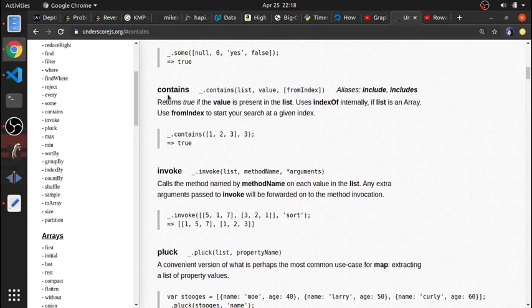Okay, contains returns true if the value is present in the list. It uses indexOf internally if the list is an array, and uses fromIndex to start searching at a given index. This is the third argument. Basically it just tells you that the value you passed exists in this array, or in an object if you pass an object, and you can't specify the starting index.